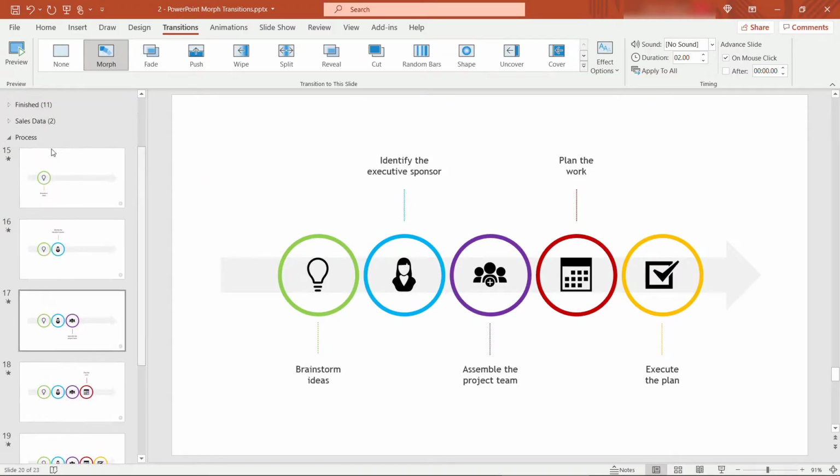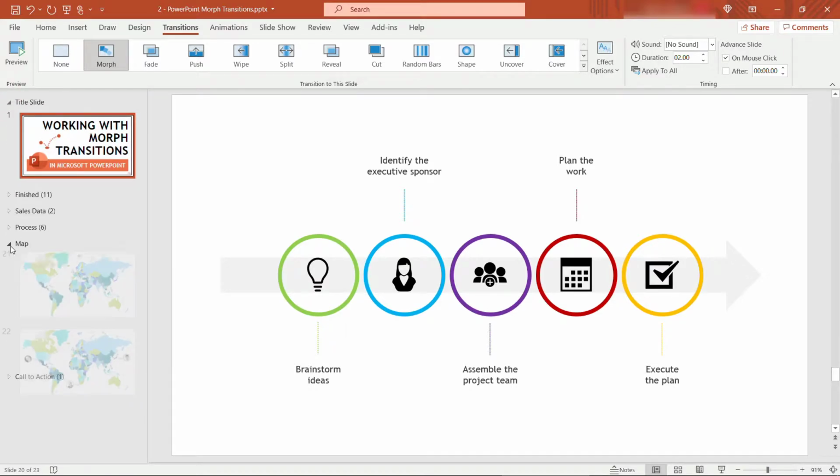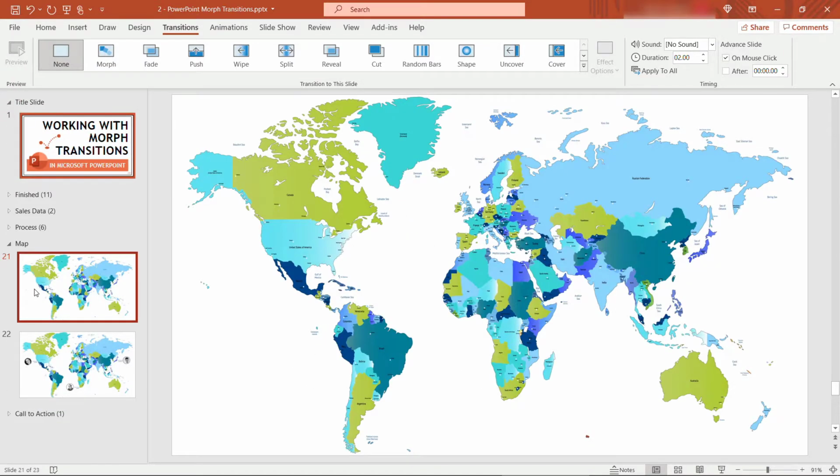Okay, let me collapse this section. We'll move down to our map. For this example, I want to show you how to pan around to the different places on the map so you can view them better.